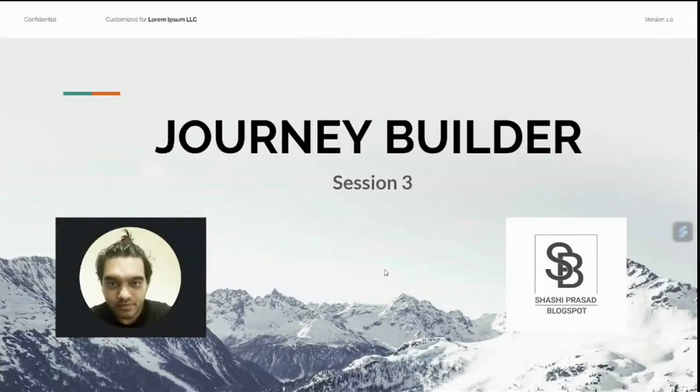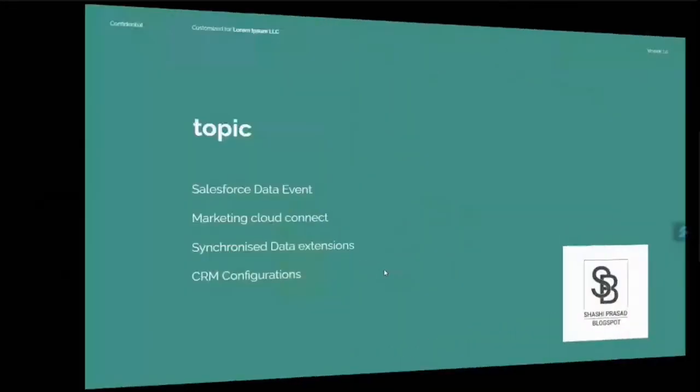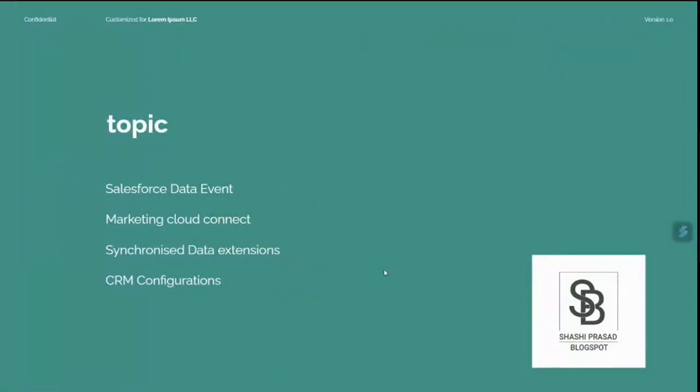Okay, session three. So the topic today, again, I'm starting from the start. We are discussing only 4 topics today. Though it will take some time, be very serious, be very focused. You have Salesforce Data Event, Marketing Cloud Connect, synchronized data extension, and CRM configuration. I missed one more point, but once we go into the flow, I think I'll cover that one as well.